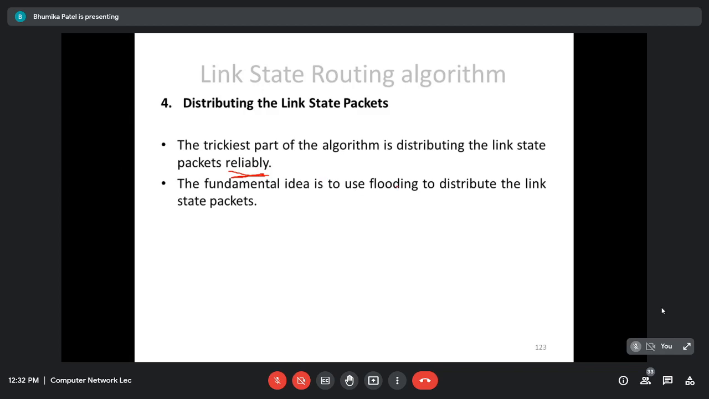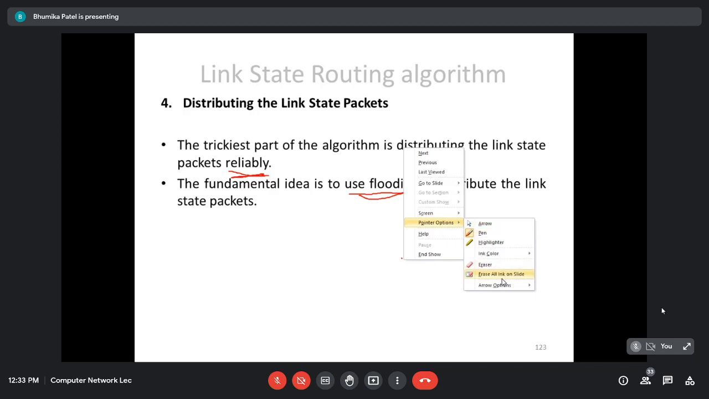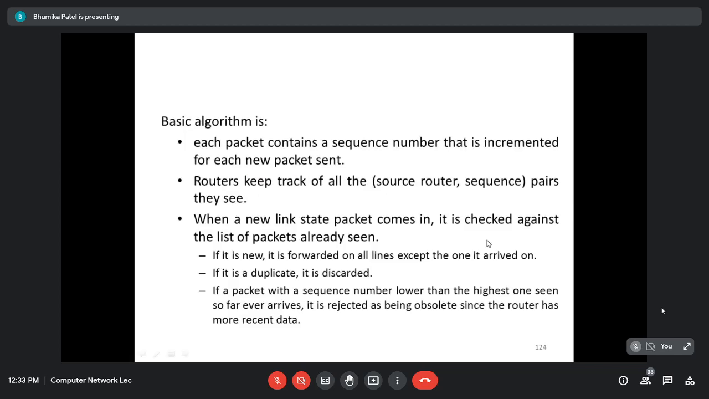And the fundamental idea is to use flooding. As I said, flooding is used for broadcasting. So if I have to send to all the routers, obviously I'm not going to use unicast. I'm going to use broadcast. I'm going to deliver this message to all the nodes in the network. Okay, and there is one algorithm for implementing this. Let's see that algorithm.